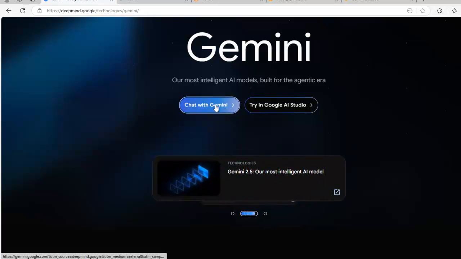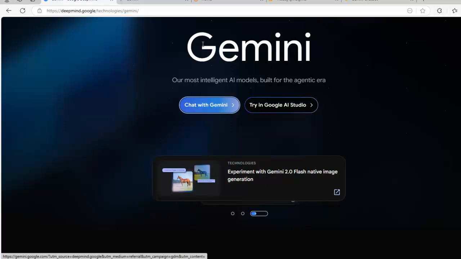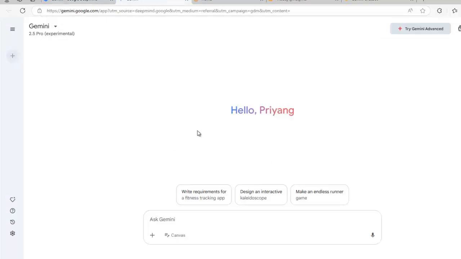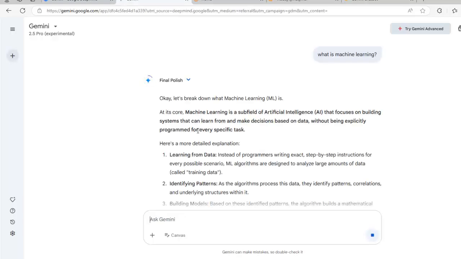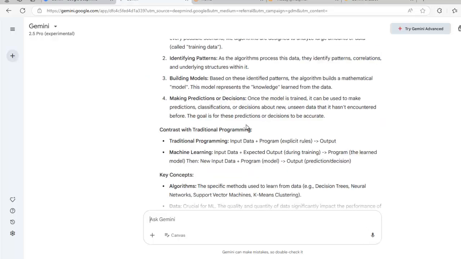So clicking this takes you to a conversational interface of Gemini, kind of like ChatGPT, where you can directly chat with the model, ask questions, get help with coding, content writing, and anything else the model supports. Let's write what is machine learning. You can see this is a conversational interface, kind of like ChatGPT, where you can directly chat with the model.